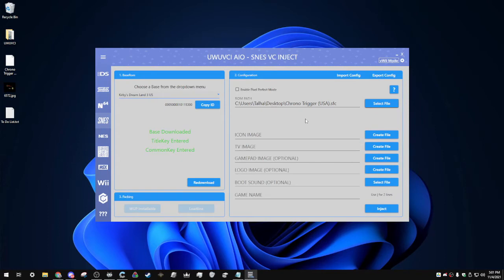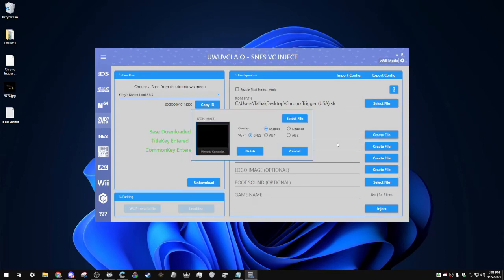And then you're going to be asked for the icon image. So click on create file. The icon image that I like to use most and I think looks the best is the title screen of the game. There are a few different styles you can use, of course. They're kind of cool, but I like for all of my games to kind of blend in with each other so you can't really tell which ones are injects and which ones are not.